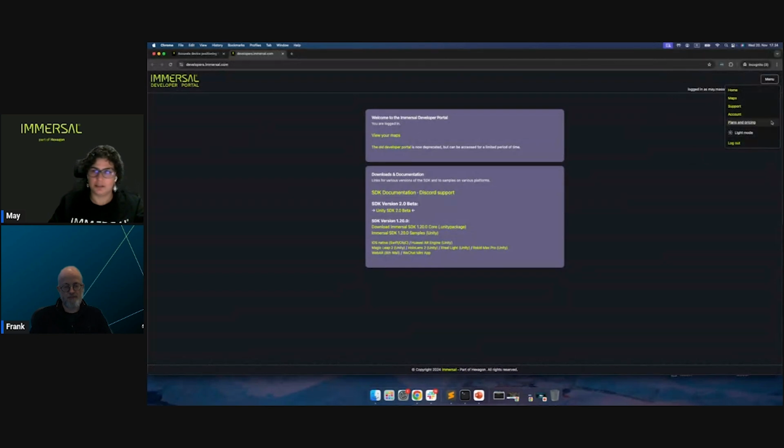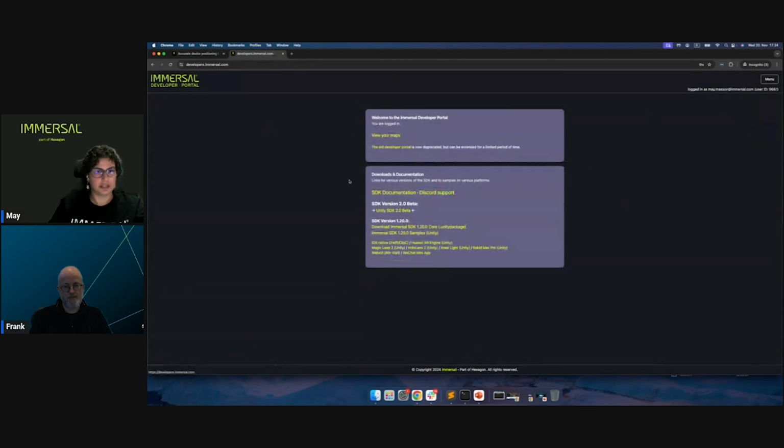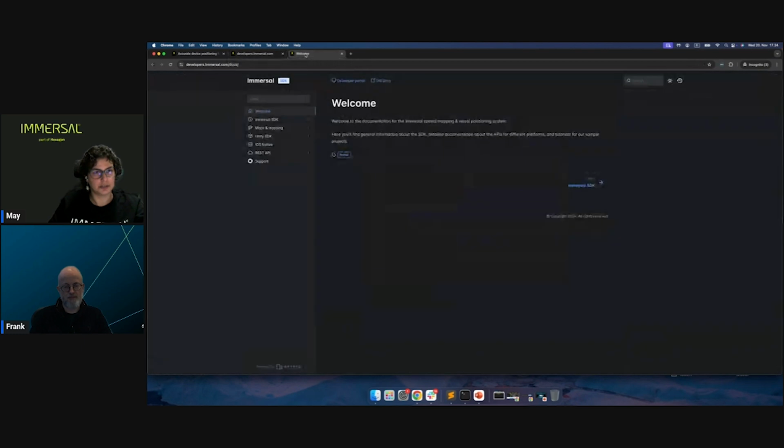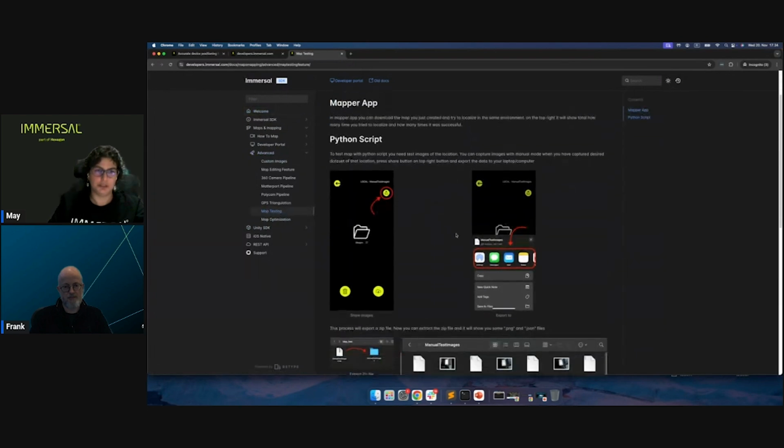Then you can see all your maps. You can see your account here. This is where you can find your token. Then you have the support, and the easiest way is to go to our documentation. What we will cover today is under maps and mapping, and then you have this map advanced and then map testing. This is what we will do here.